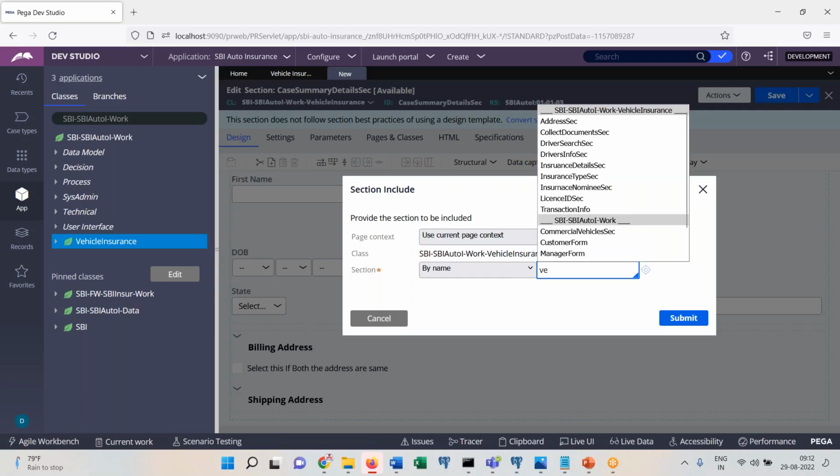Next, vehicle, personal vehicle or auto details. We have both already. This one is there.